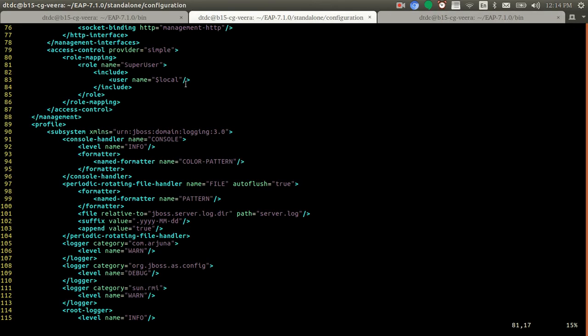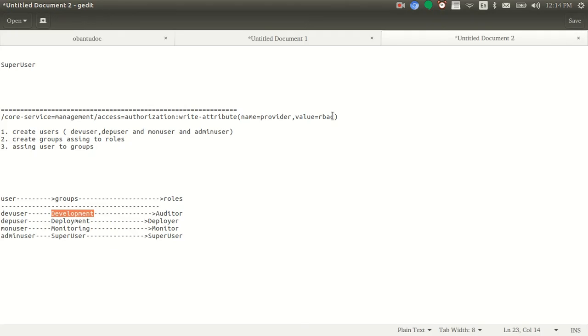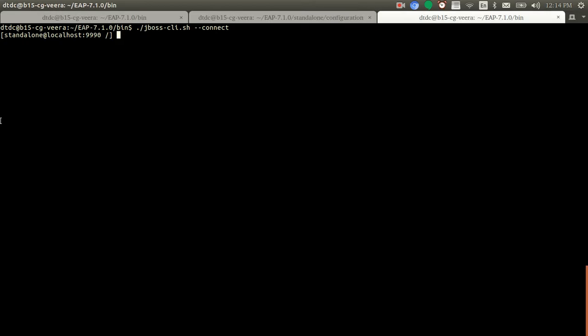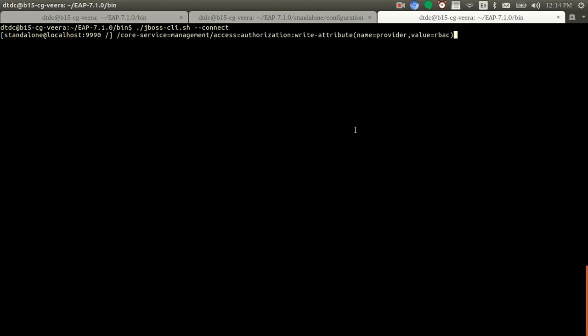Okay, so done. Here the first step, let me do the changes from the CLI. Done. The first change, whatever it indicates, is this one. The first change is to change the role provider name.